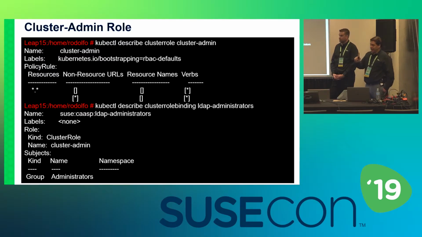By default, again, if you are part of the administrators group in your external LDAP, you will be given the cluster admin role by default. This you can change, of course, but that is what comes out of the box. So that's a very easy way. If you guys are admins, you don't need to go through creating roles for yourselves. You will have the cluster admin role by default.